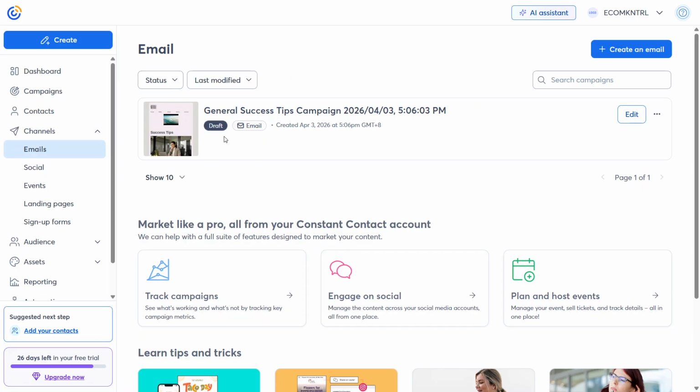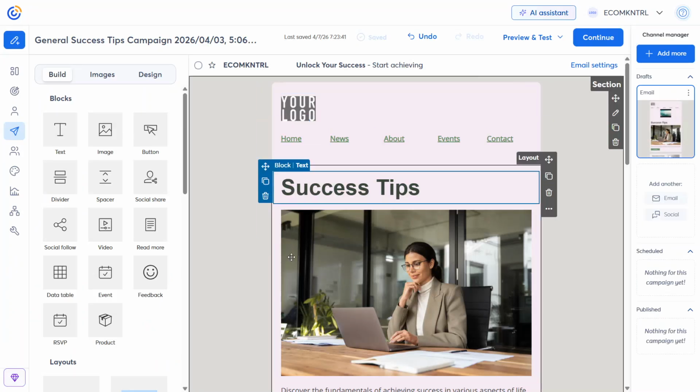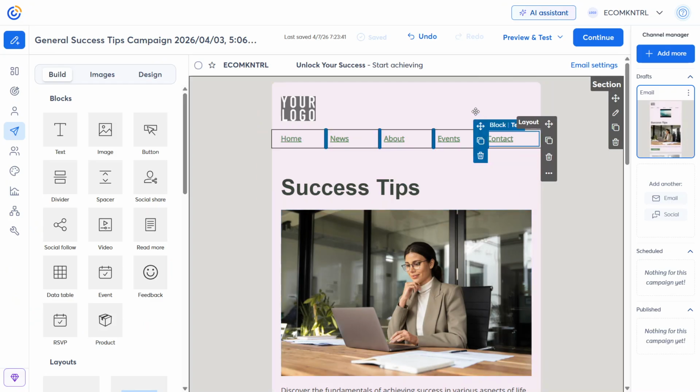Next, find the specific email you want to personalize. You might scroll through the list or use any filters or search options you have available, depending on how many campaigns you've created. Once you've located the right email, look over to the right side of that email's row and click on Edit. This will open the email in the editor, where you can change content, design, and of course, add personalization.